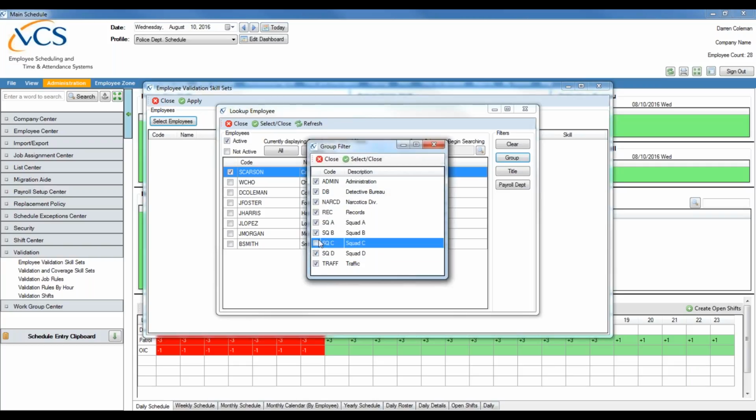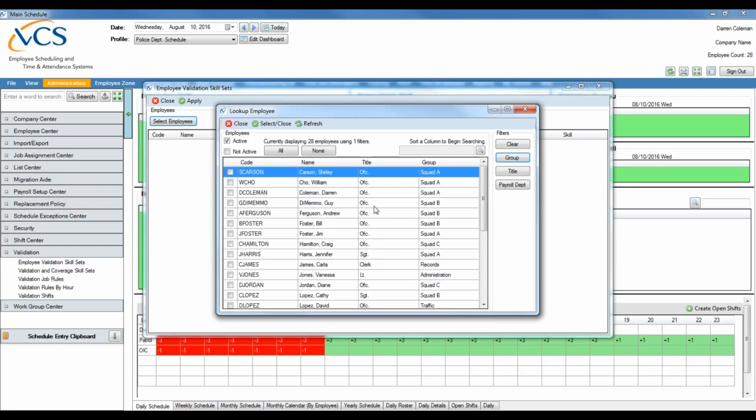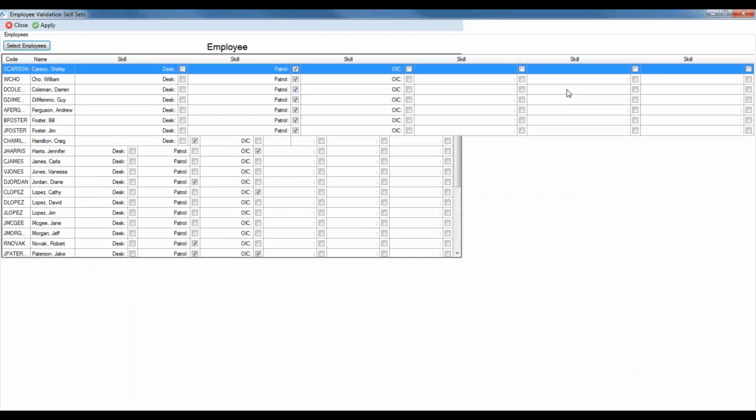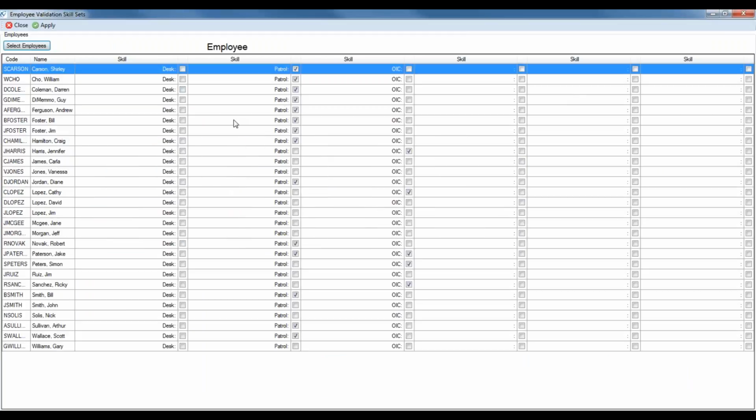So I'm just going to pull up all groups. I click Select and Close. This is just going to bring me to my master list. I select all. I click Select and Close. Now let me blow this up so you can see it a little easier.